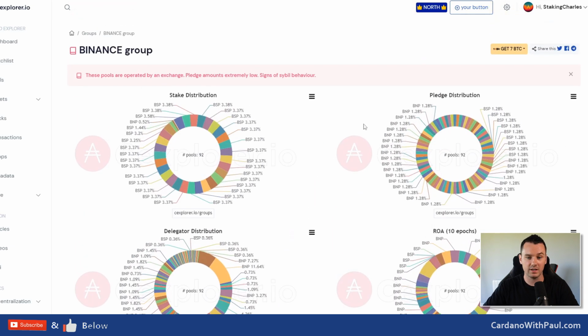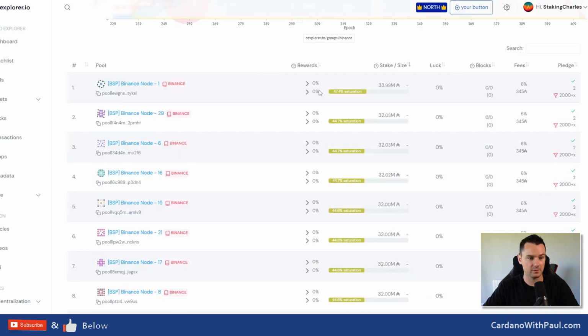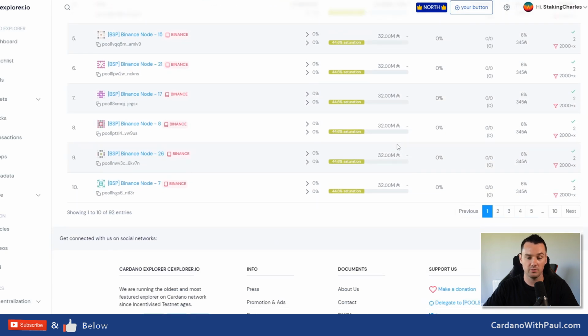But what you can see now is there's a lot more Binance pools have been added in. So you see these ones with the ticker BSP, they have added in a lot of new pools. And when you look at them down here, you can see they have them all in around 32 to 34 million ADA. So most of them actually are in around 32 million ADA.